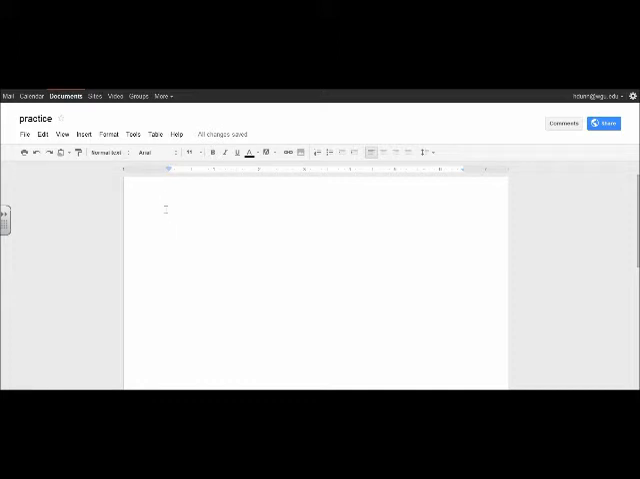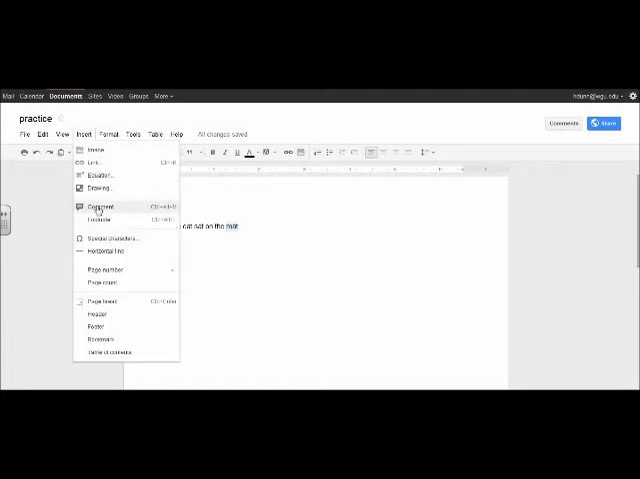So let's say we type something, the cat sat on the mat. Now, if I want to make a comment about a particular item, I can highlight a word, a letter, a phrase, and I'm going to insert a comment.